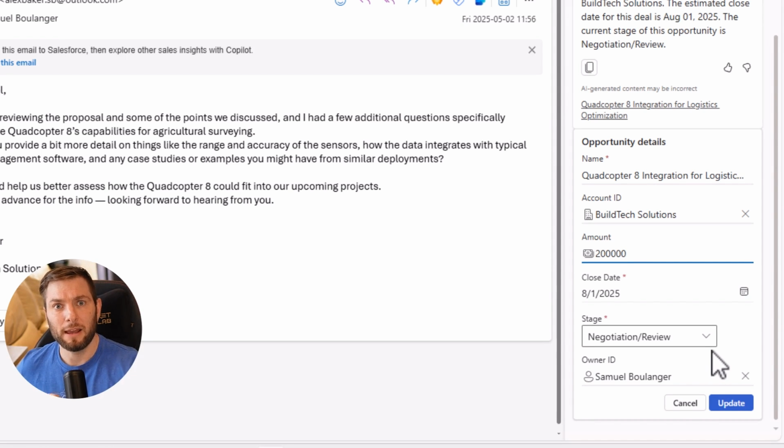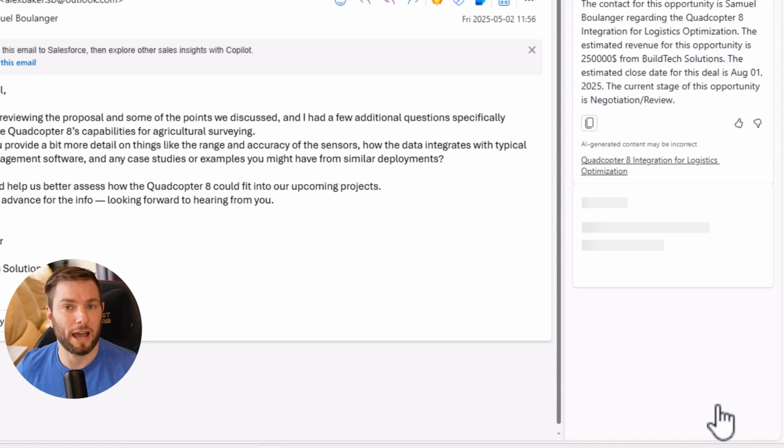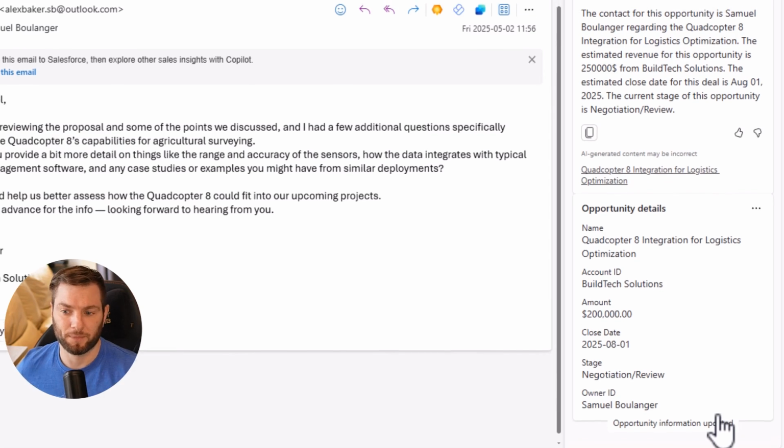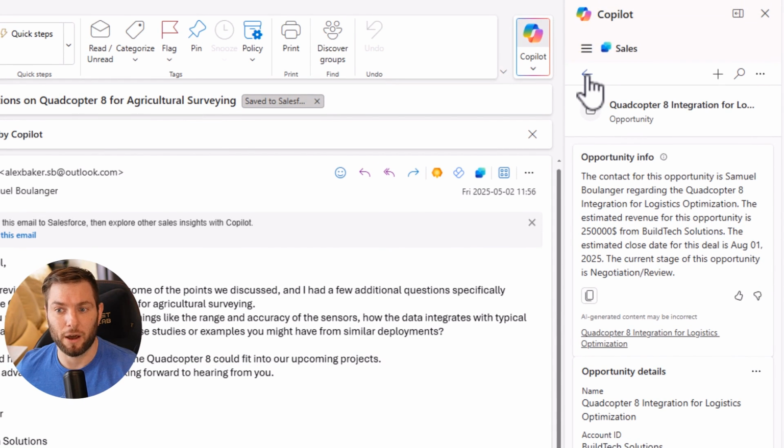Now, again, if you want to change those fields, it should be done by an IT administrator, and they can decide if you can edit the object in Copilot for Sales or not. They can also add fields, make them mandatory or not. Now let's go back by clicking on the back arrow.